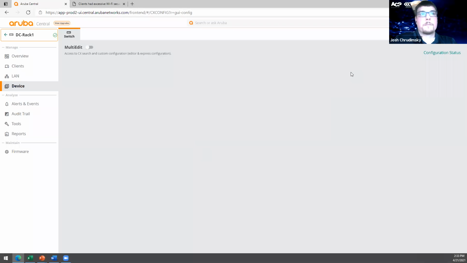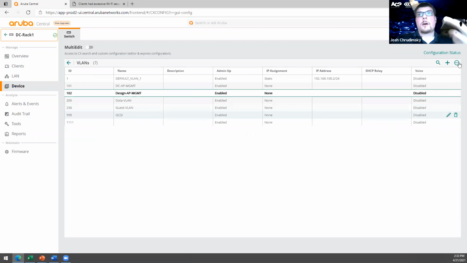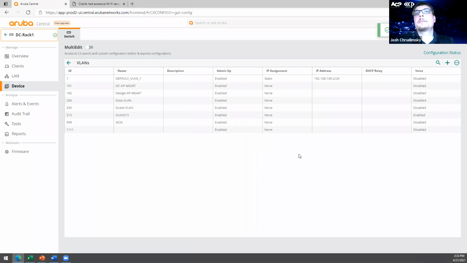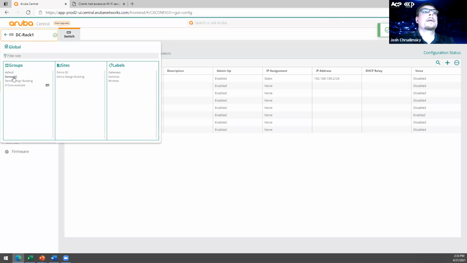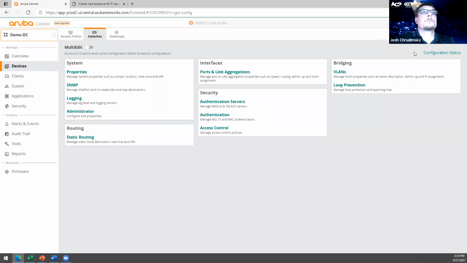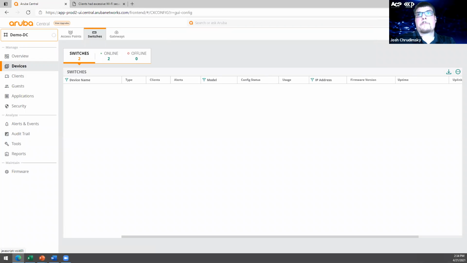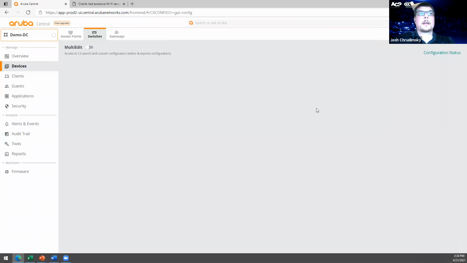We can add more VLANs here. So similarly to how I added that other VLAN, we can do VLAN 515 here. We could put voice on it. We just hit add, and it'll push it down to that switch, right? We could also go back and do the same thing for the group UI. So I could push.